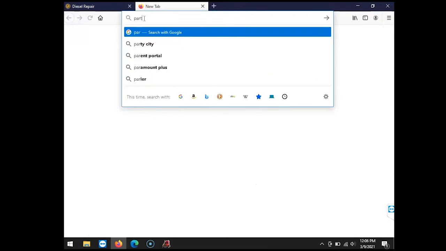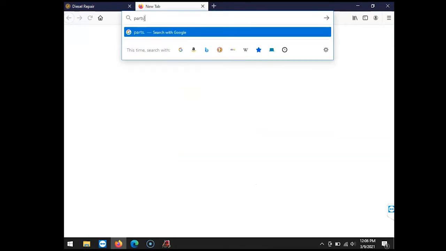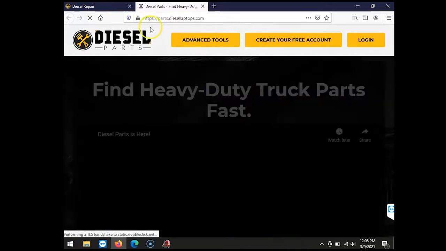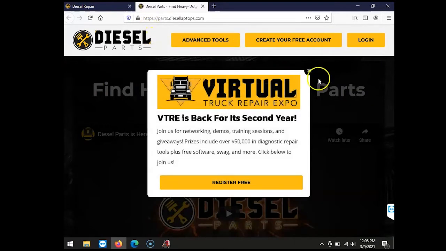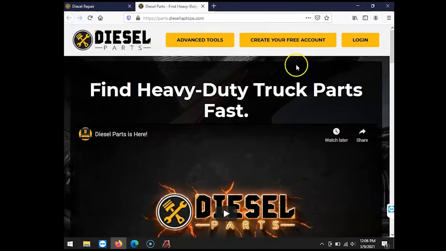Now we're going to go ahead and move over to parts.diesellaptops.com. And here you can use the same login as diesel repair and get some good parts information to help you out in your repairs. So don't hesitate to hop on over to those websites, try them out. You can make a free account and see everything there is to offer on diesel parts and diesel repair.